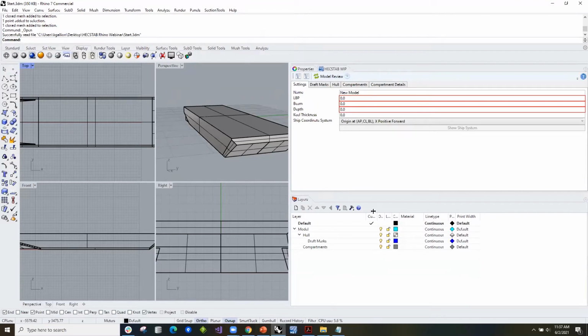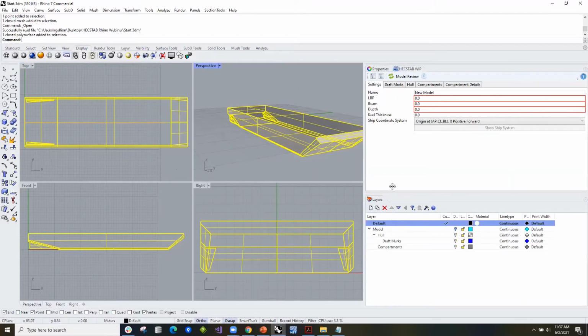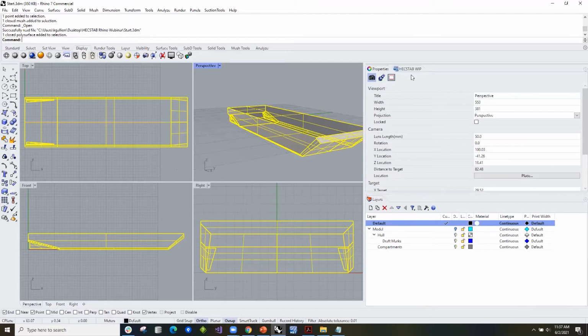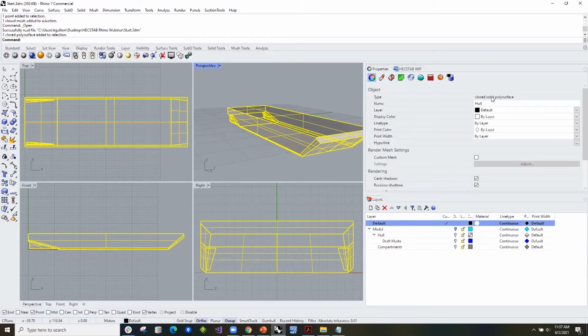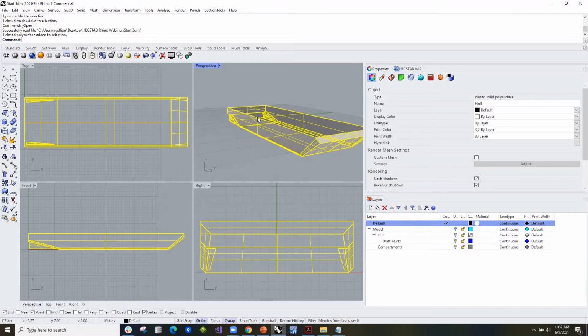So this is a starting barge model in terms of my layers. Let me turn off these guys first. You see I've got all my layers off except this default layer. And in this layer, if I select that and look at Rhino properties, this is a closed solid polysurface. So it's basically a bunch of NURB surfaces stitched together to form a solid. So it doesn't have any holes in it. Okay. In the case of a barge, it's pretty simple. It's certainly more challenging to model a solid of a ship's hull.